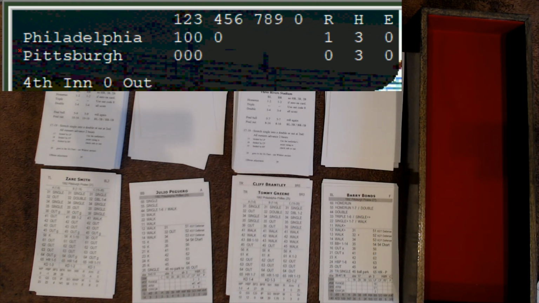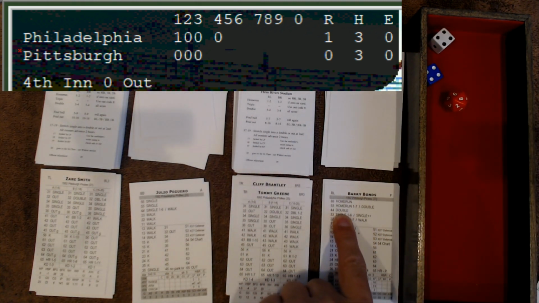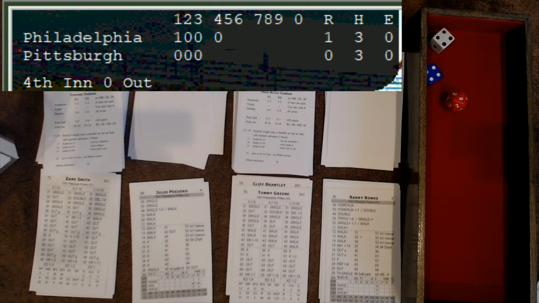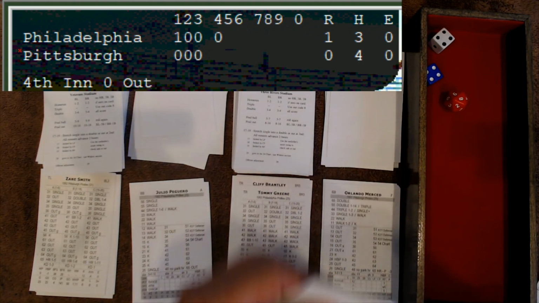Let's see if Barry can get a hold of one here. 4-4, and that is going to be a double by Barry Bonds. Double with Van Slyke on first, and we rolled an 8. So it's 2 bases, with 2 outs. There might be an assist chance, but it looks like Van Slyke is holding up on the double by Barry Bonds. So the first 2 men are aboard.